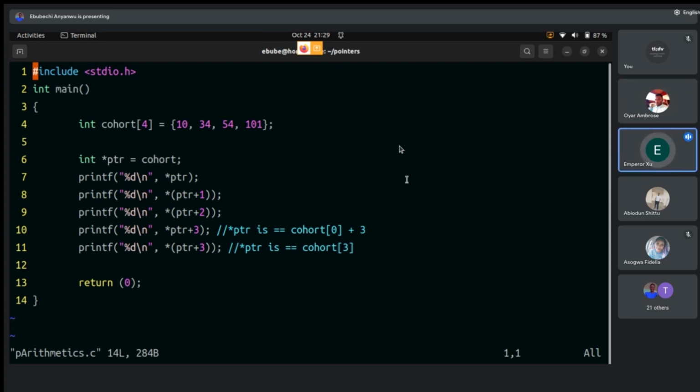Are we together, Asogo? I'm here. So if you look at line 11, you notice that there is a bracket, and the star is outside that bracket, telling you that I'm not adding 3 to the member yet, but I'm looking for the third member. That is the value I want to print.